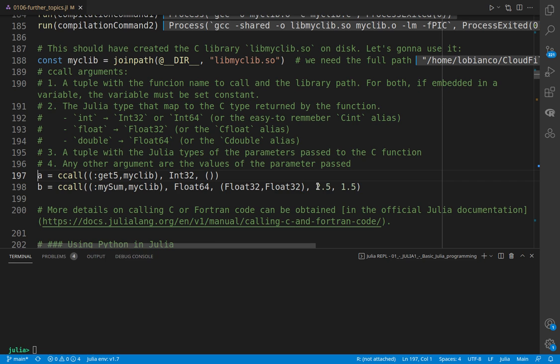So here I have two arguments, and I have two types. First and second are two Float32. Here I don't have any argument, but still I need to put a tuple, even if it is empty. And there is something to say about the mapping between C types and Julia types.